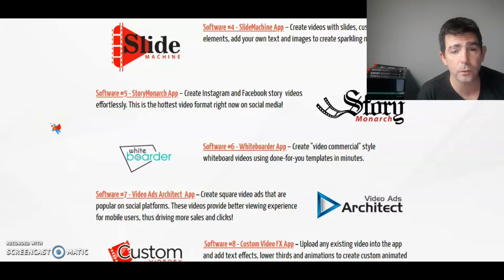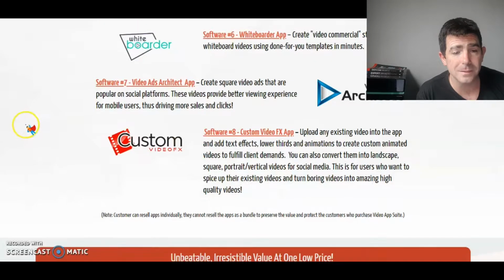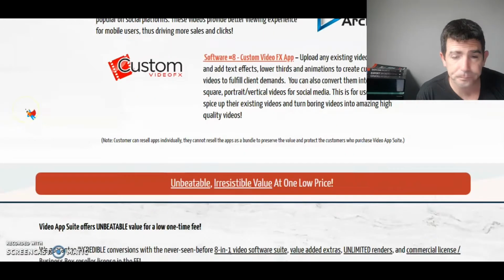Number 6 is Whiteboarder. Now I know these are quite old and not very in, but it's an extra software, guys, for the price of one. You might as well get it as well. It's basically where you create commercial style videos, as if people are drawing on the screen. And then number 7 is the one I like, guys. You can create square video ads that are popular. So if you want to create video Facebook ads and stuff like that, create these square videos and stand out more, because you can put extra features like emojis and all that on it.